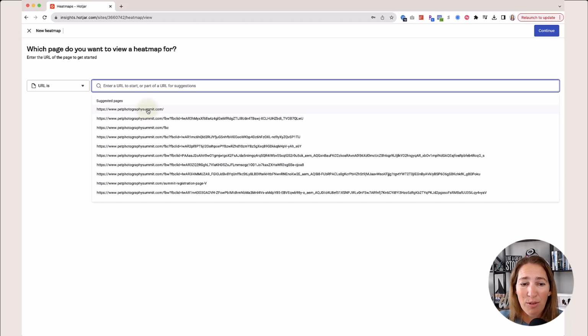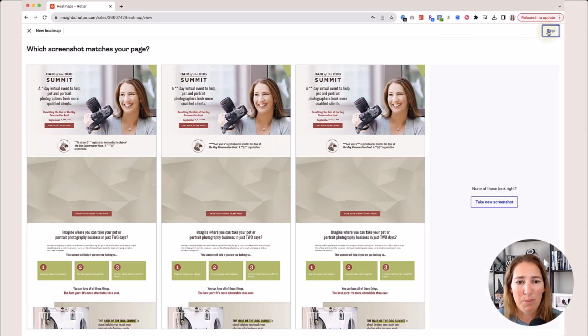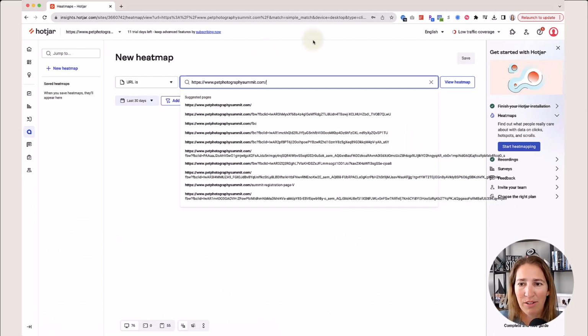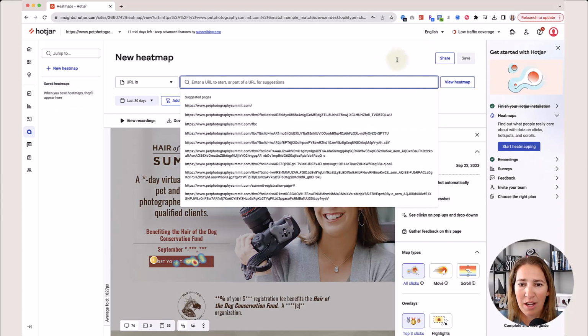You can have all sorts of different pages here, but we're going to go ahead and look at it on our main page. I'm going to go ahead and skip this because I want to be able to move it around. And then just go ahead and grab one of these, whichever one looks, these all look the same. So we're just going to grab one of these screenshots that looks like our page, and we're going to let it go ahead and load.